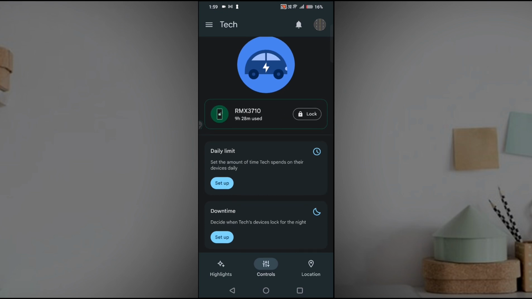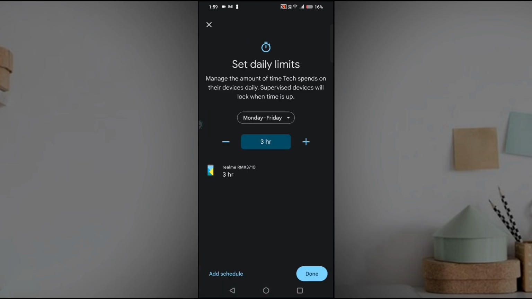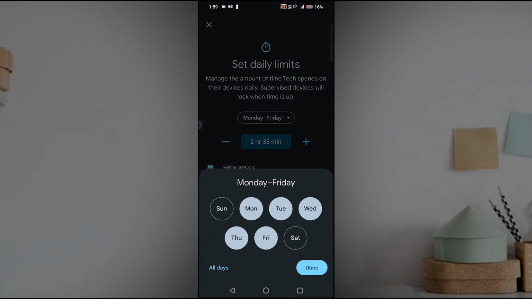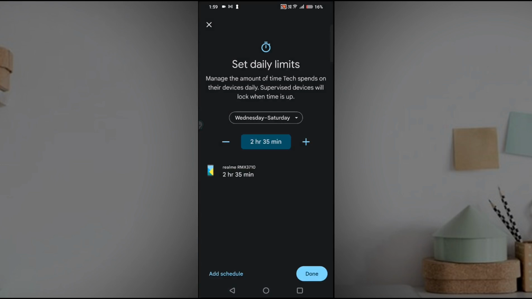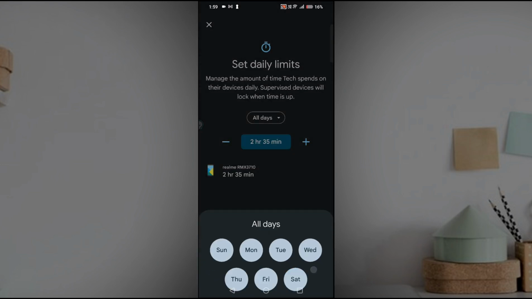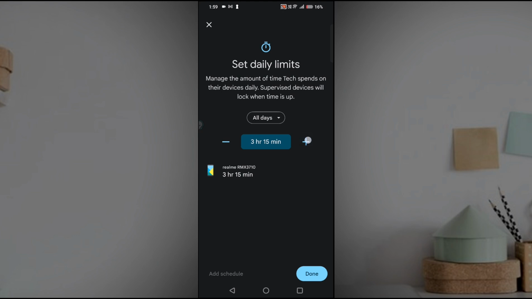See, this is my child's phone, means till now I have shown you the secondary device here, right? That is the device which is here, okay. Set the amount of the time tech spends on their device. So I can actually increase or decrease the time here and the days also. Sunday, if you want to uncheck, you can uncheck a few, or if you want to keep all days. So the overall screen time, if I set it to like 3 hours 45 minutes, manage the amount of the time tech spends, okay.